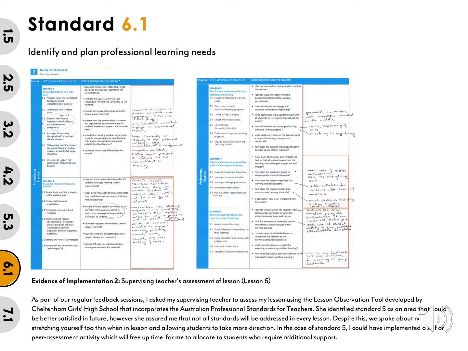Despite this, we spoke about not stretching yourself too thin when in lesson and allowing students to take more direction. In the case of Standard 5, I could have implemented a self or peer assessment activity, which will free up time for me to allocate to students who require additional support.